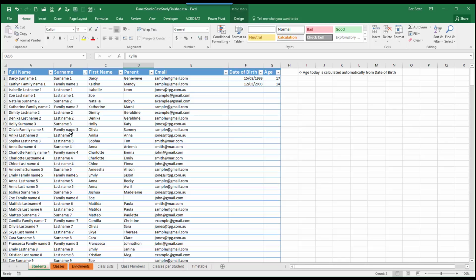We've got all the students listed on one tab, and it has the same information as before, but I also added in the date of birth and age because I thought that might be something she might use, and the age of course is calculated from the date of birth, so it changes each year as the time goes on. So I've got that for the students.